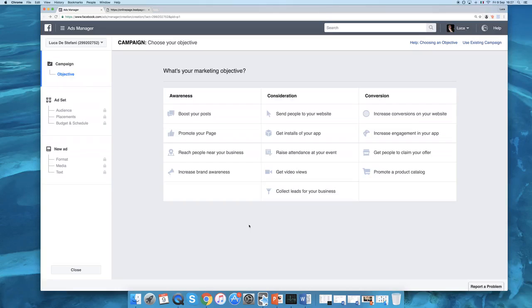So there are plenty of ways to gather emails through Facebook ads. You can boost a post in which you're gathering an email. You can promote the page and so people can like it and then maybe organically click on the sign up link I just told you about. You can send people to your opt-in page, or you could collect leads for your business, and you could actually avoid having an opt-in page.